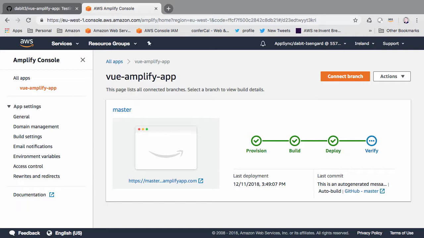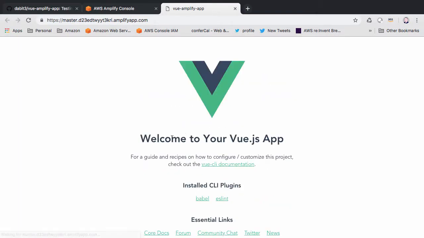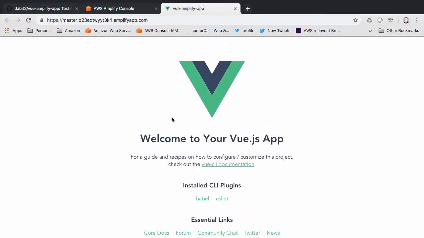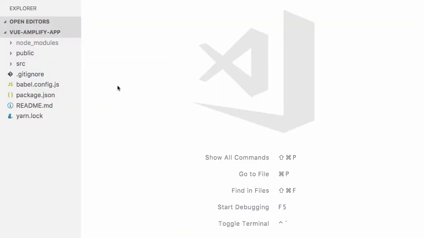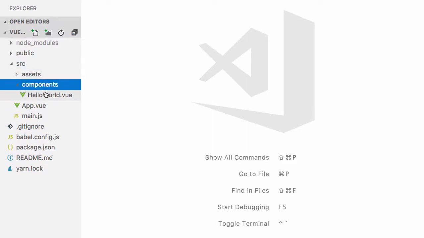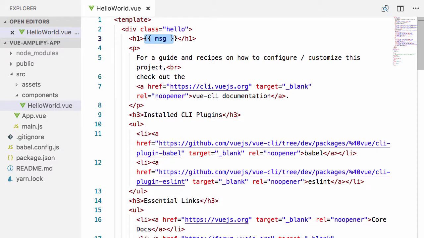Once the application has been successfully deployed, you should now be able to click the link in the Amplify console to view the application. Next, let's make some changes to our app. I'll open the Vue project in the text editor and update the HelloWorld.vue component. Here, I'll change the main heading to be Hello from Amplify.